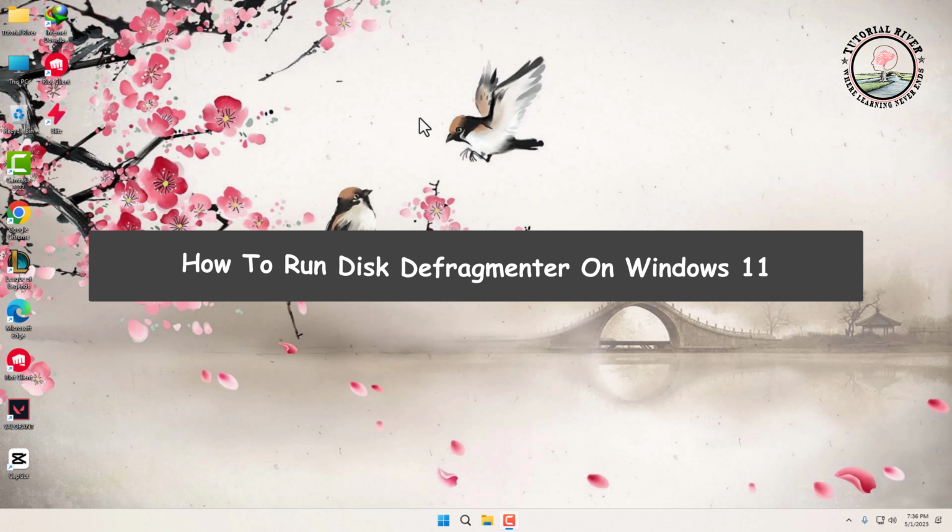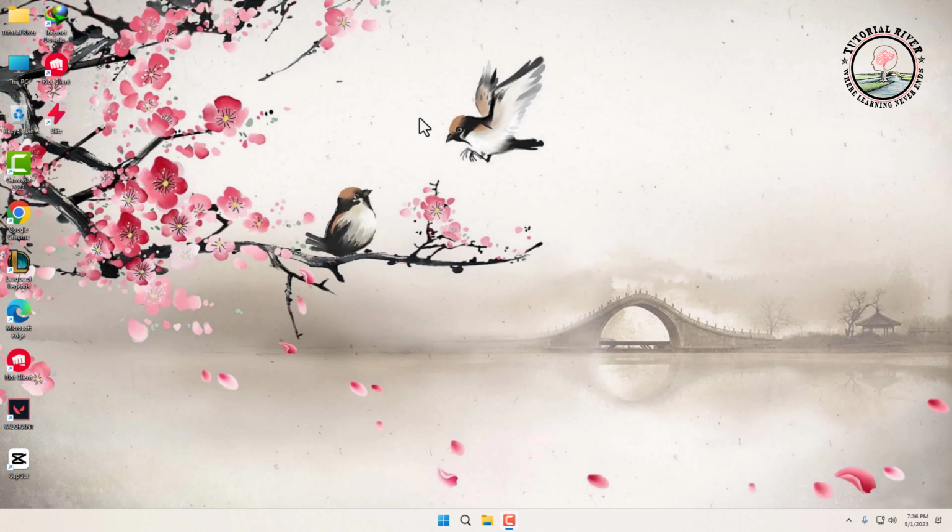How to run Disk Defragmenter on Windows 11. Disk Defragmenter is a tool that helps organize the files on your hard drive, making them more efficient to access and improving overall system performance. By running Disk Defragmenter regularly, you can help your computer run more efficiently and prevent it from slowing down.